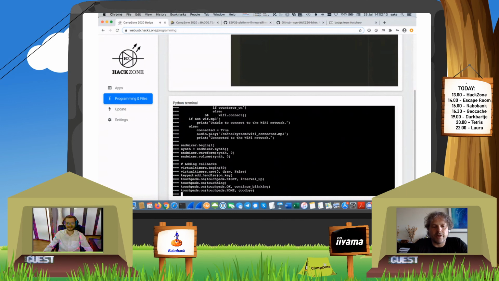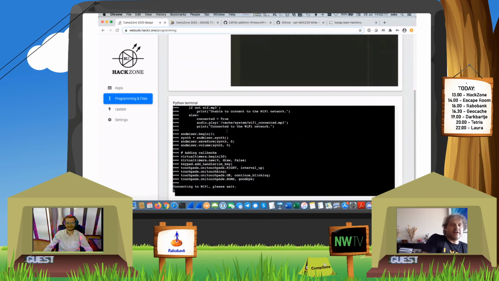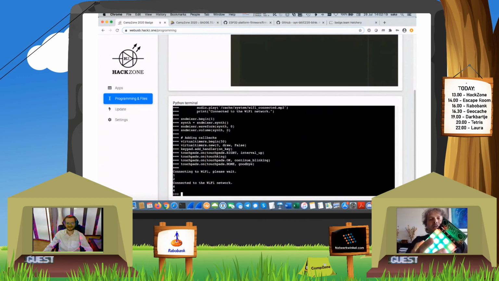As you can see, the script gets longer and longer, which is a good thing. Connecting to Wi-Fi. Wi-Fi connected. So that worked.